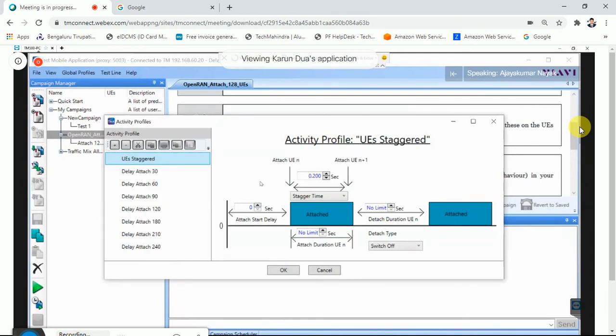Yeah, the activity profile. Can you see my screen right now? Yeah. Okay, so the activity profile is where you will configure that. So you will create multiple UE groups. Let's say you have 128 UEs, but the eNodeB cannot handle 128 UE connection requests at the same time, and you want to slow down the attach procedures, right?